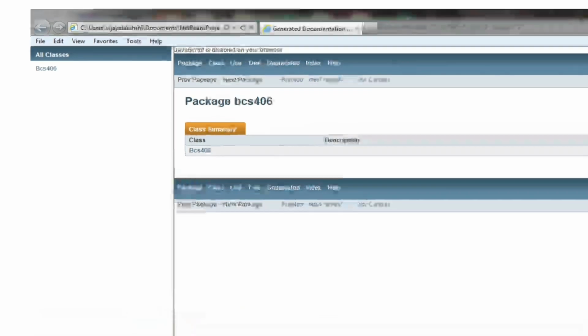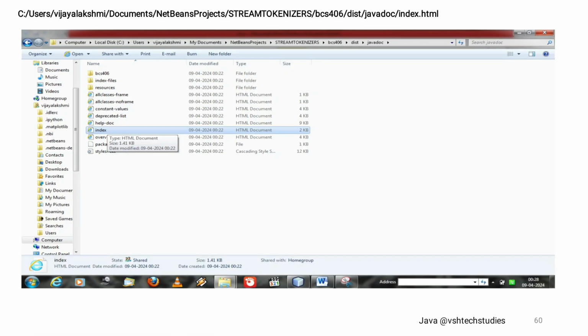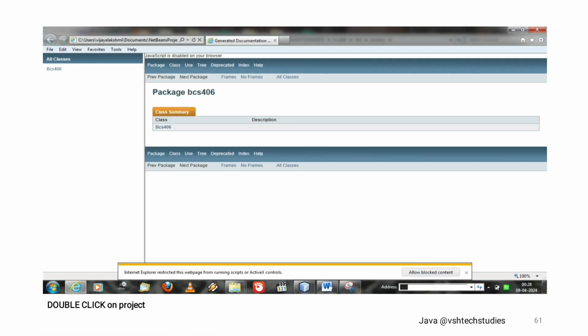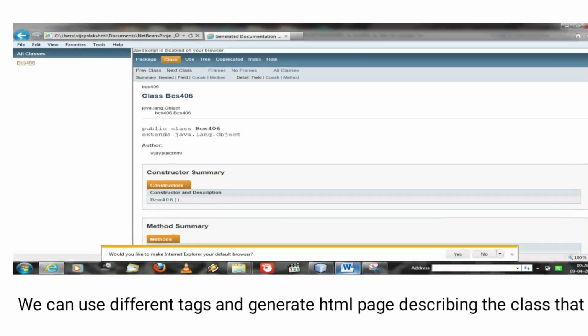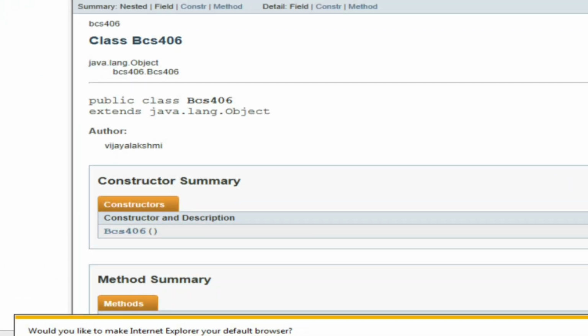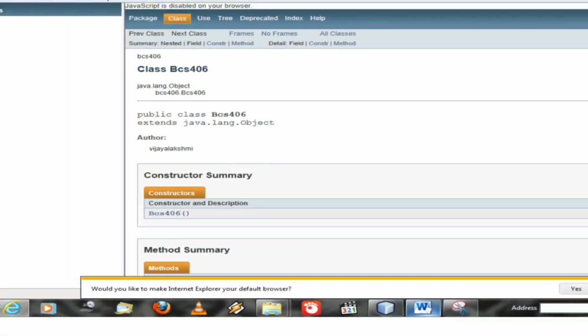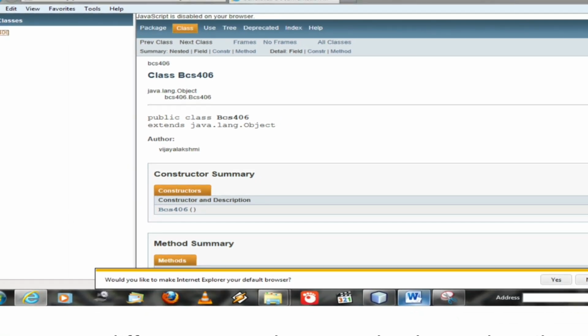So here on this project BCS406, we have to double click. When we double click, the system name is printed here. Okay, so this is the effect of documentation comment. It creates an HTML file when we run the program, and depending on what tags we have used, that message will be printed on the HTML page.